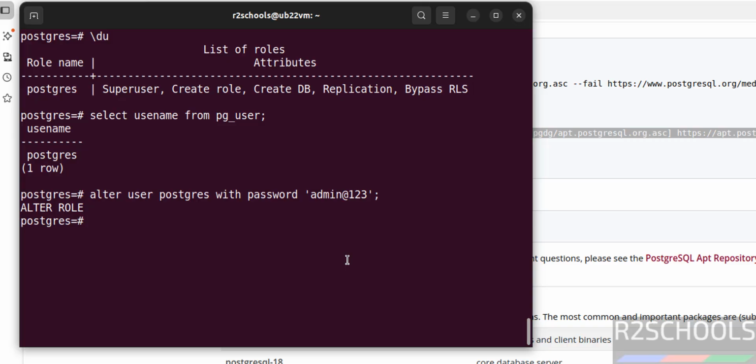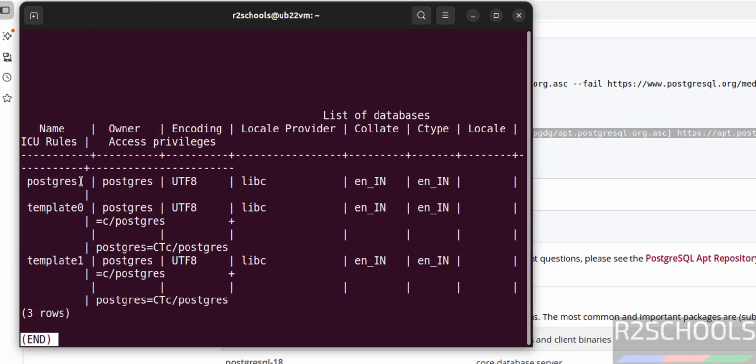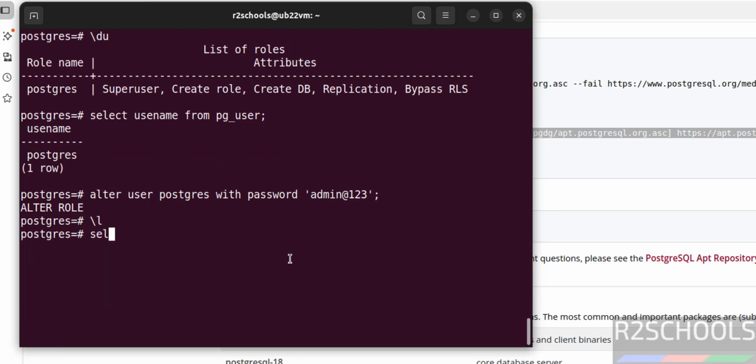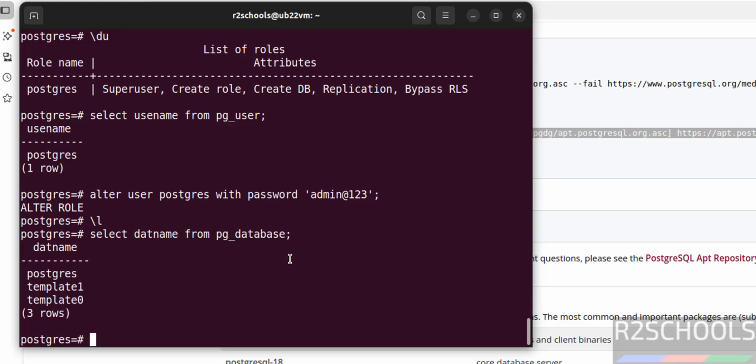Now we will create a database. Before that, verify the list of databases that come with PostgreSQL Server. Command is \l. The commands that start with a backslash are called meta commands. See, these are the default databases that come with the PostgreSQL Server installation. Q to quit. We can also verify with select datname from pg_database. See, we got the same.